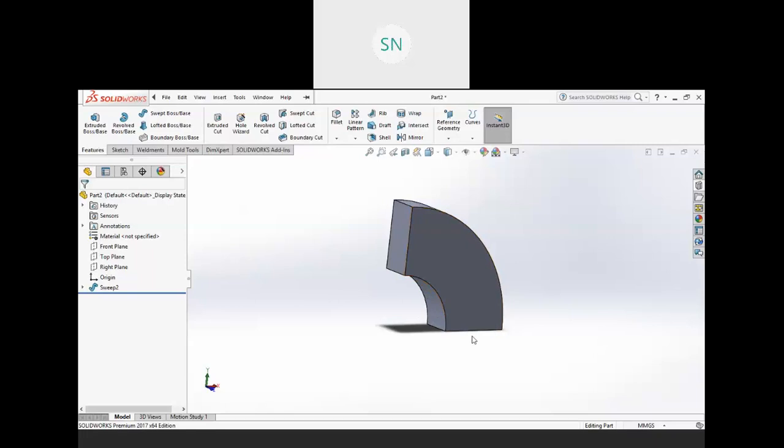Whenever you follow any cross section along any path, if it's a straight path, then we can say it's an extrusion. If your path is circular, then we can say it's a revolve. But if your path is zigzag, like a spline or any other curve, then we can say it's a sweep. But everything is a sweep for me. So I hope this is clear now.